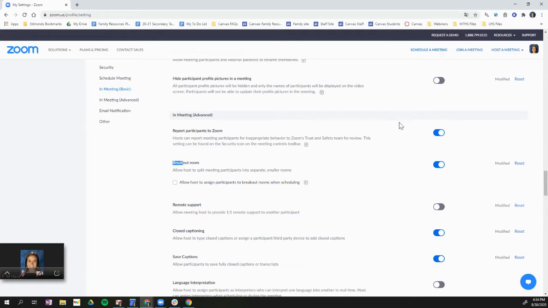Another important setting is to set an alternative host for your meeting if you have someone available to be an alternative host. What an alternative host can do is they can start a meeting. They can also manage breakout rooms during that meeting. If you don't want to set someone as an alternative host, you can always assign someone as a co-host during your meeting.